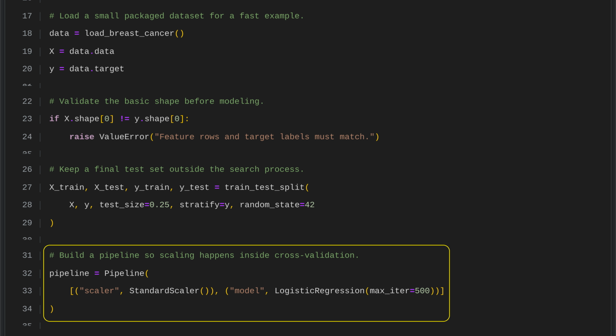A pipeline combines feature scaling with logistic regression, so preprocessing happens correctly inside cross-validation. The scaler standardizes features to have zero mean and unit variance, which helps scale sensitive models like logistic regression. Setting a higher iteration limit gives the model enough time to converge, while the pipeline ensures the same scaling process is applied consistently across every fold.